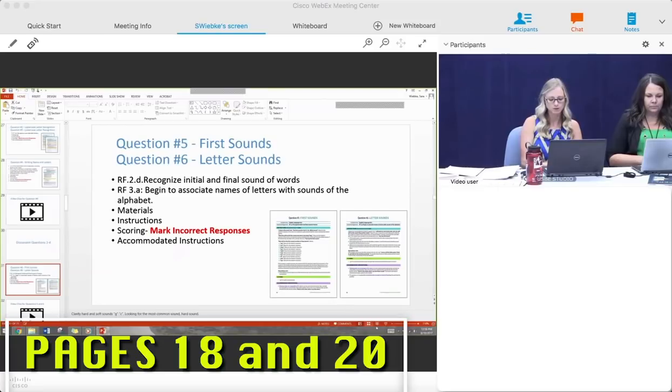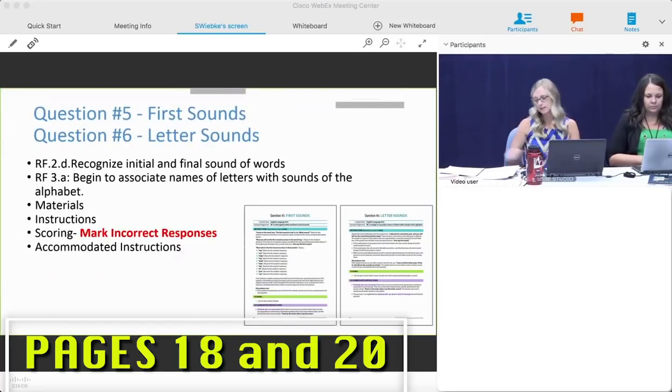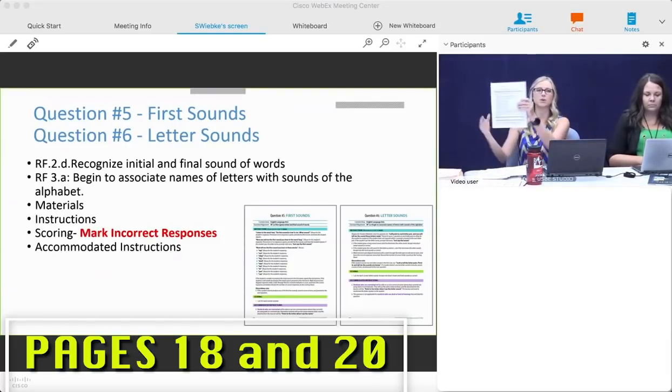All right, so let's move on to questions 5 and 6. These are on page 16 for question 5, and then page 18 for question 6. Question 5 is the one that, just for a brief moment, the accommodated instructions. If you want to mark in your booklet on question 5, again, that's on page 16, the accommodated instructions are actually incorrect.